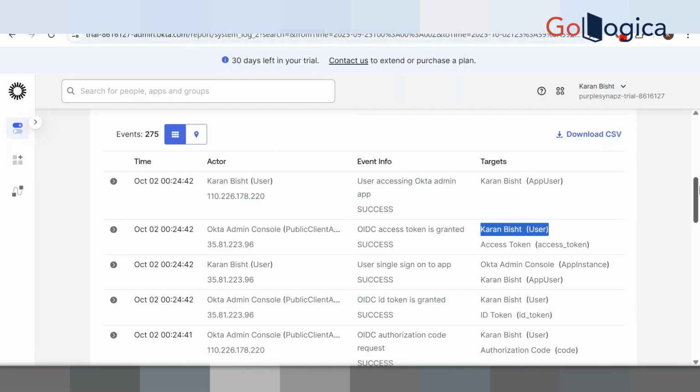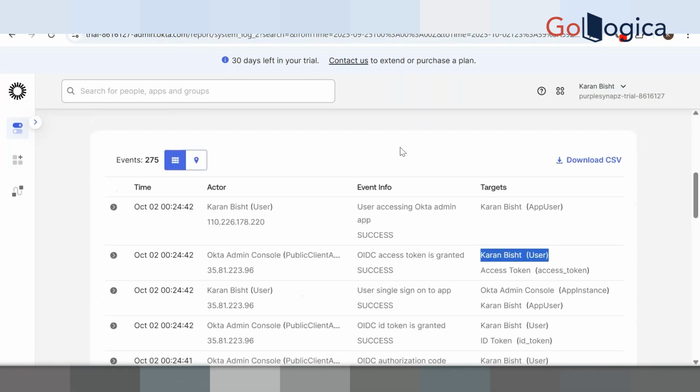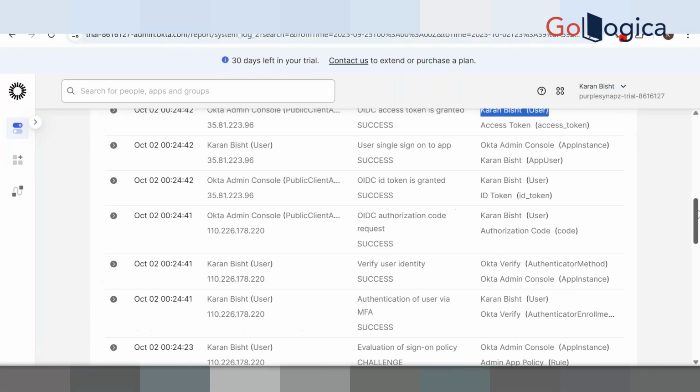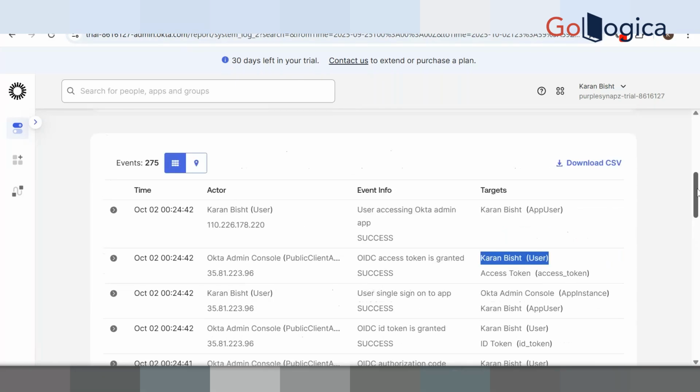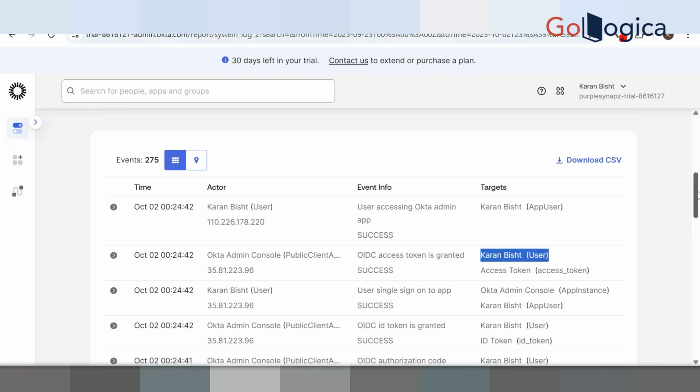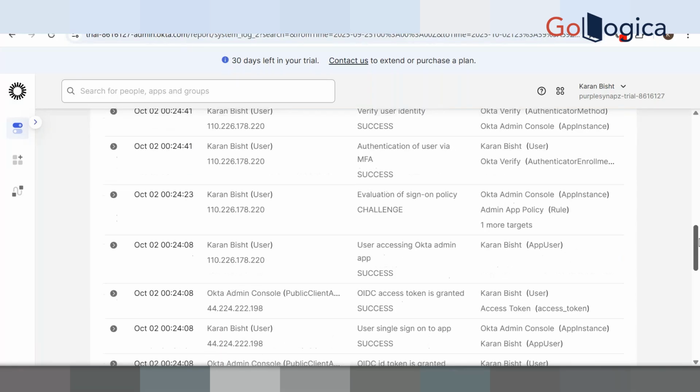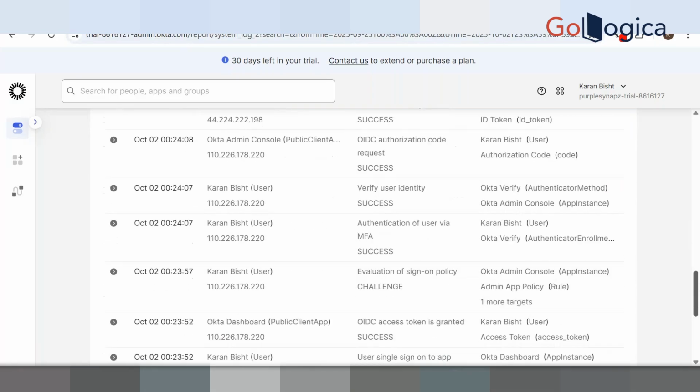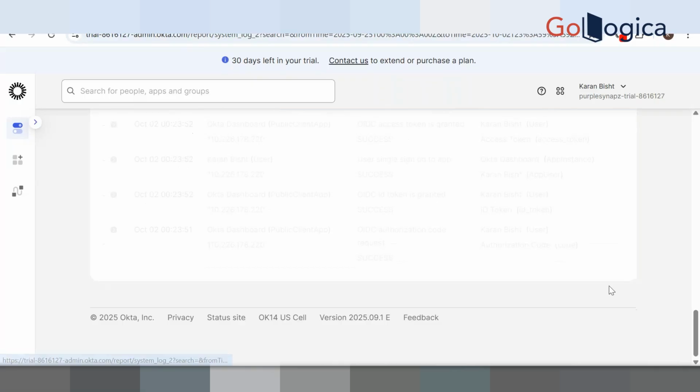You already know what logs are, to track down the records. That is the maintaining of the logs. You can download the CSV file from here, and you can easily figure out which user is targeting my tenant. Right now you guys are logging in on my tenant, so your details should come over here.